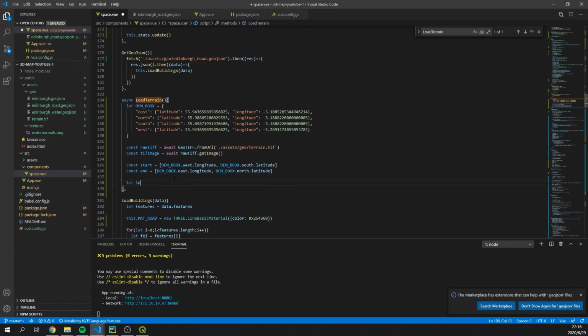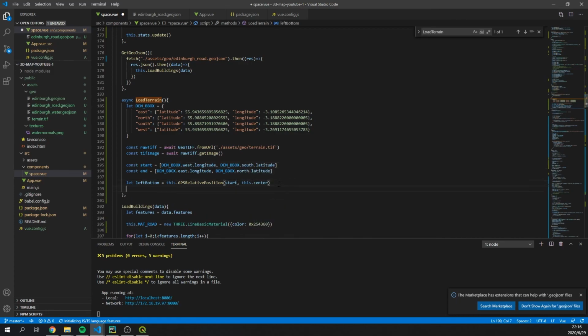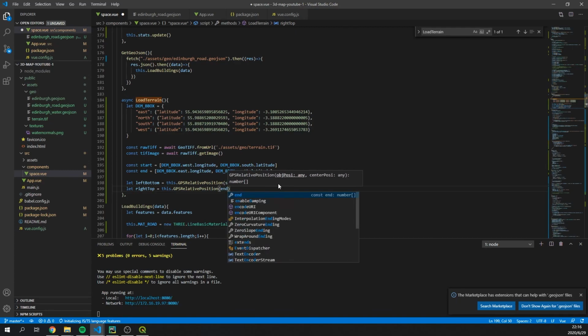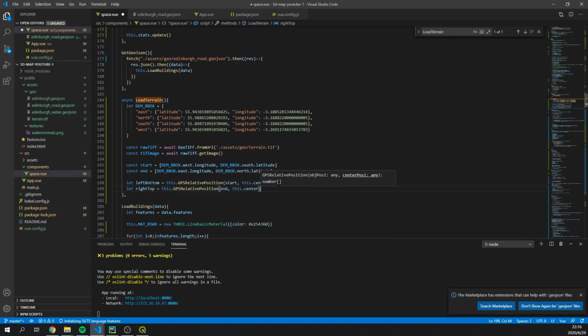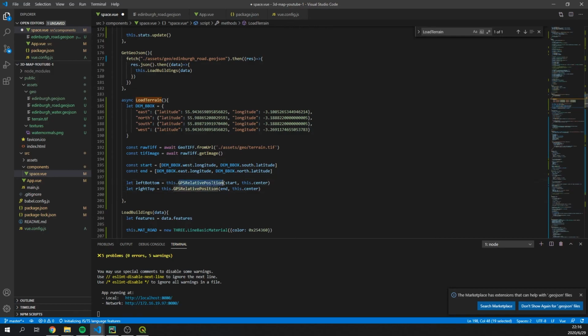Now we need to calculate, we need to convert the GPS location to the XY location in our own map. So we're just going to import star center. So we calculate this now, and we calculate the right top, this GPS relative location to the center. Just use the method we wrote in my last, no, it's actually last video.